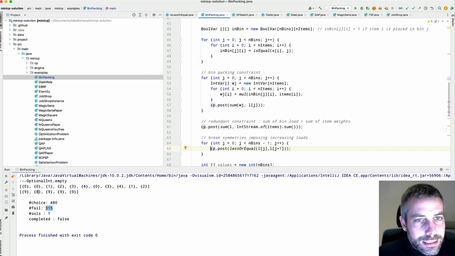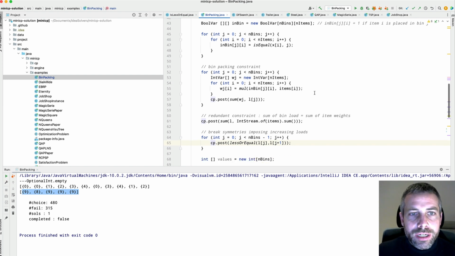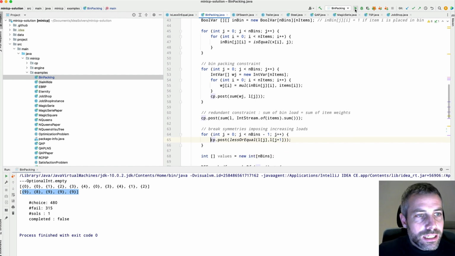The problem is that the first solution that I'm discovering is violating that constraint. You see that the first bin has a load of 9, while the second bin has a load of 8. So if I impose an increasing load on the bins, they need to be flipped, and so this solution will disappear. I'm expecting a bad effect from adding this symmetry-breaking constraint, because this first solution will not be a feasible solution anymore if I post this constraint. Let's see what it gives.